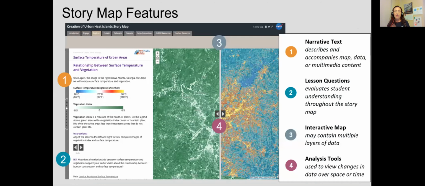So what's the beauty and the allure of the story maps? Well, again, it's all there in one interface. There's narrative text that describes the map data or the multimedia content. There are lesson questions throughout to check for student understanding. And in this tab of the story map, we're under Explore.